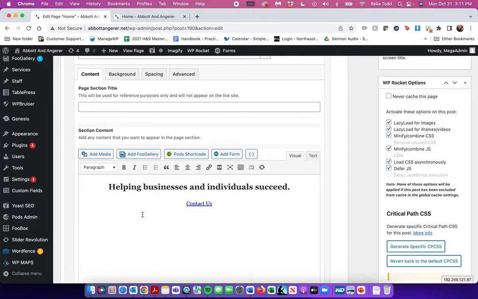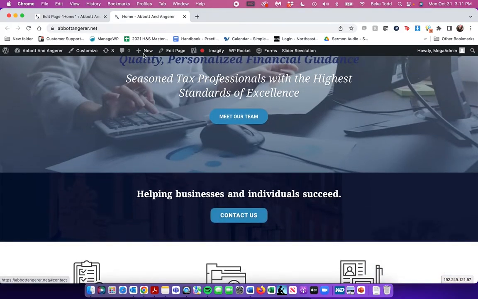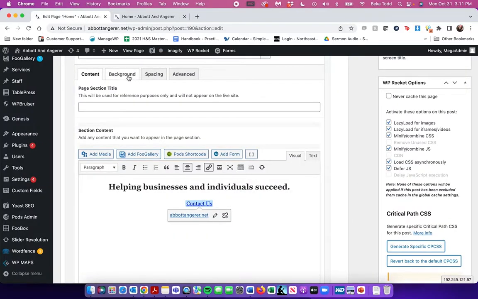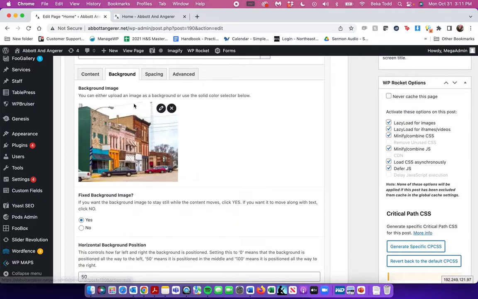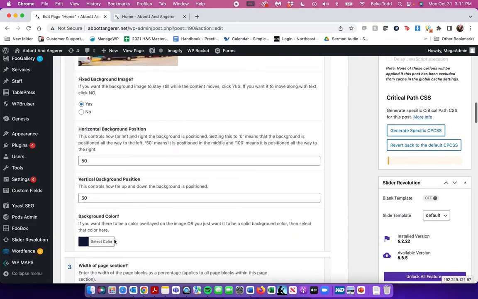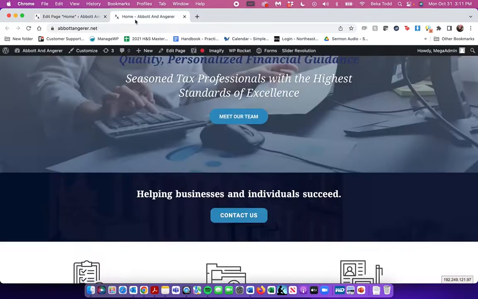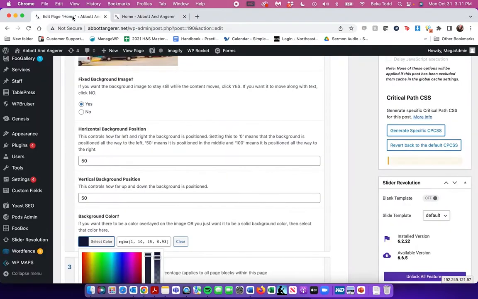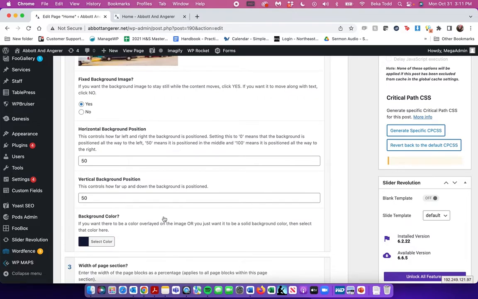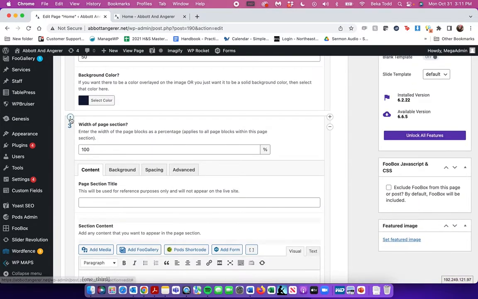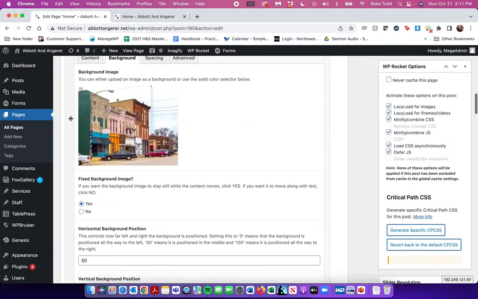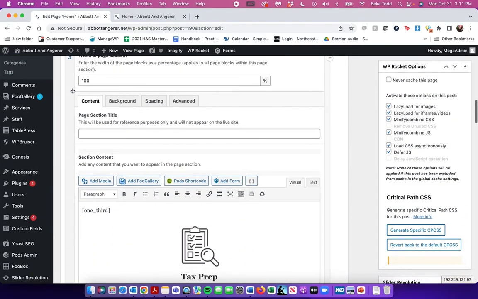We'll keep scrolling on down, helping businesses and individuals succeed with the Contact Us button that's hyperlinked to your contact page. If you click on this tab here, you can see the background image, and then you can see the color overlay is right here. And so that's how you're getting this sort of fun background here. And if you ever want to use this color code, you can just copy and paste it from here into another page section. So each page section is collapsible or decollapsible, so I'm going to just keep moving to the next page section.